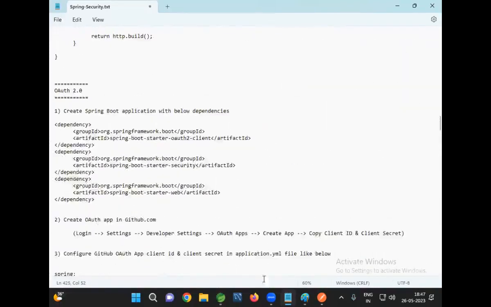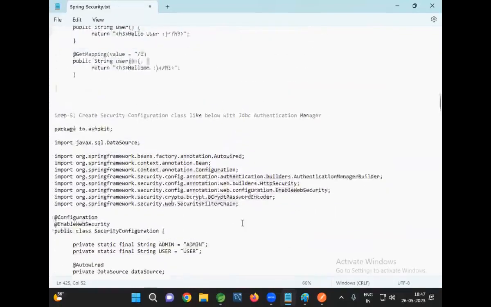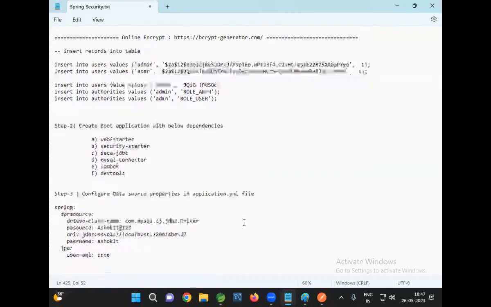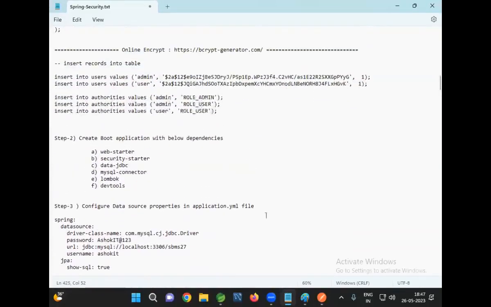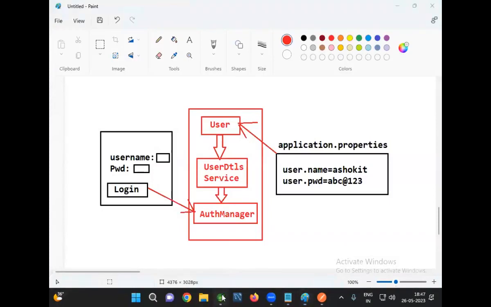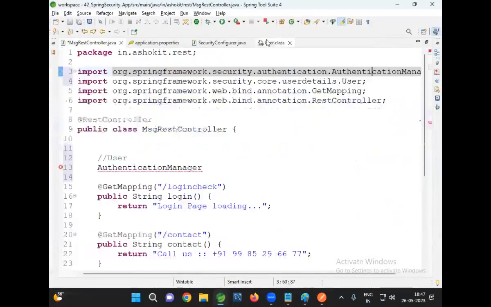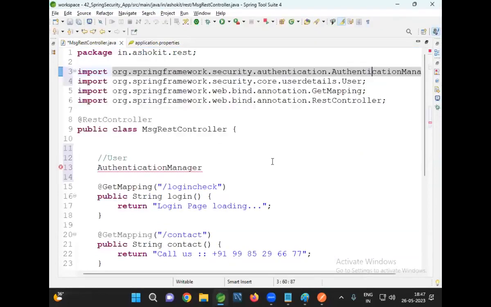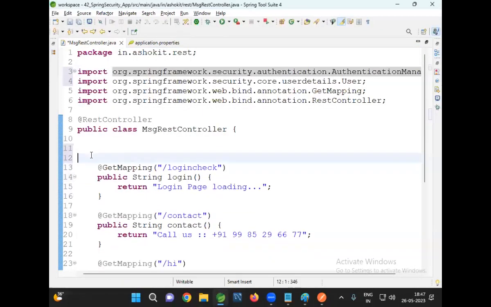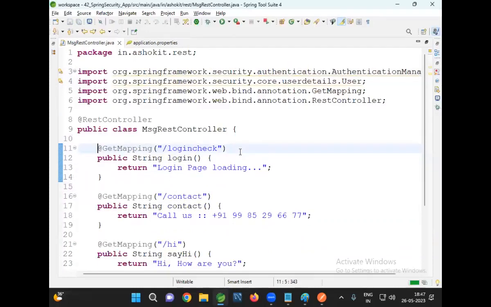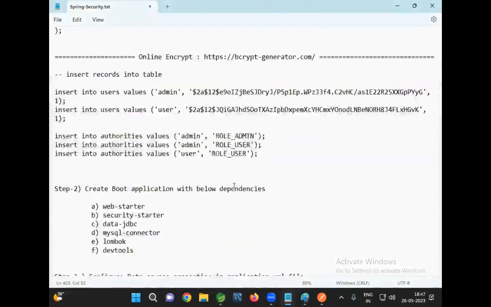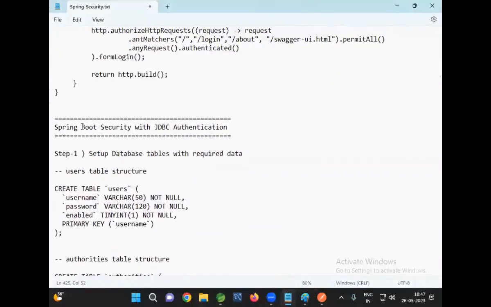Now I want to implement Spring Boot with JDBC authentication. As of now, whatever credentials are required, we configured those credentials in the properties file. Now I don't want the credentials in the properties file. I want to configure the credentials in the database. For that, we have a project. Now, Spring Boot Security with JDBC authentication.